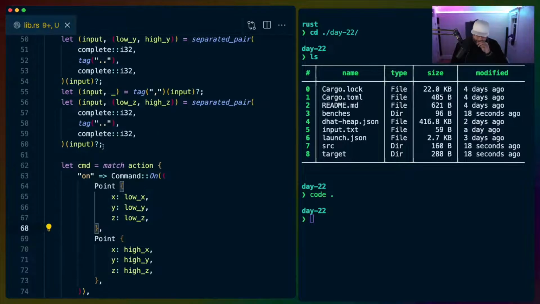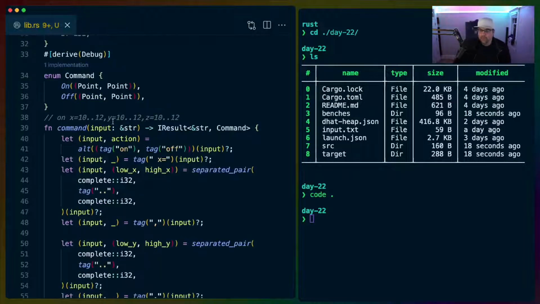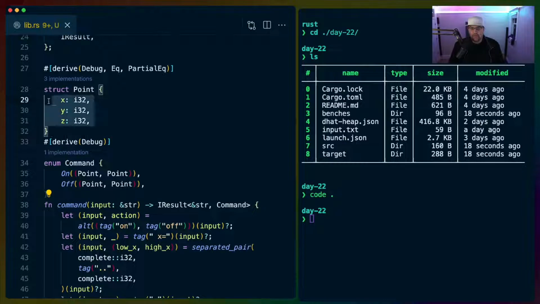Okay, so we've got a parser for all of our command lines. We've written parsers before in Advent of Code, very many of them. Hopefully that was fairly familiar. What we have here is a struct with an XYZ for the low end points, so the lowest X, the lowest Y, the lowest Z. We have a command structure here that will tell us to turn something on or turn something off. And that comes with a low point and a high point, basically.